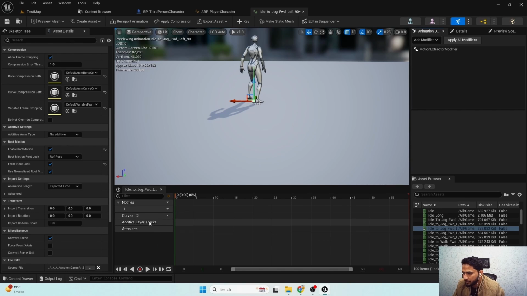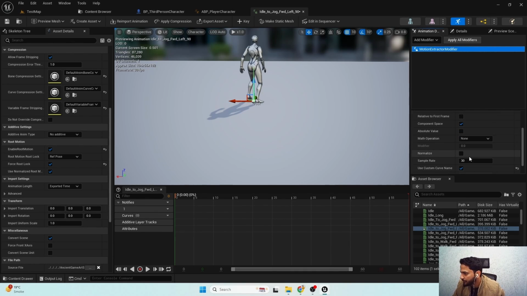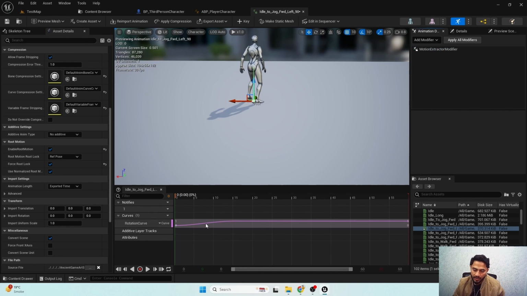I'm going to remove the curve and set it to normalize, and now again apply modifier. There we go. So now you can see the rotation is applied in the form of a 0 to 1 curve. So we need to apply these modifiers to all the animations we have.